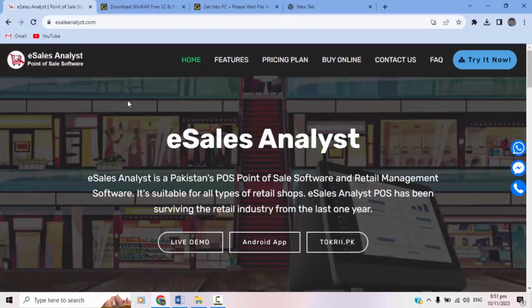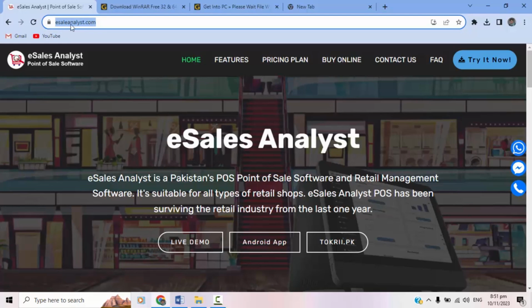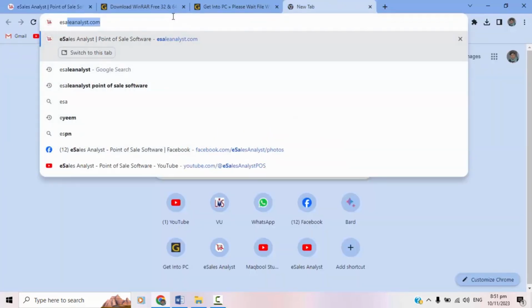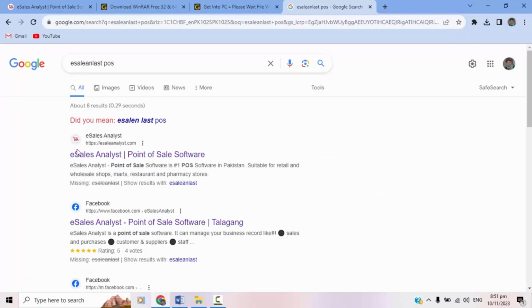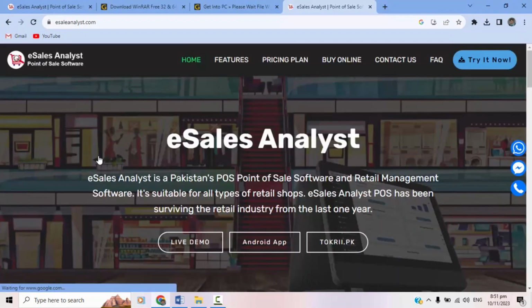To download Maqbool Solutions point-of-sale, accounting, inventory, and computerized billing software, visit the official website ESaleAnalyst.com, or simply type eSale Analyst in any browser, and the first link you see will be the official website of the software. And explore other options as well, such as pricing plans, contact us information, features, etc.